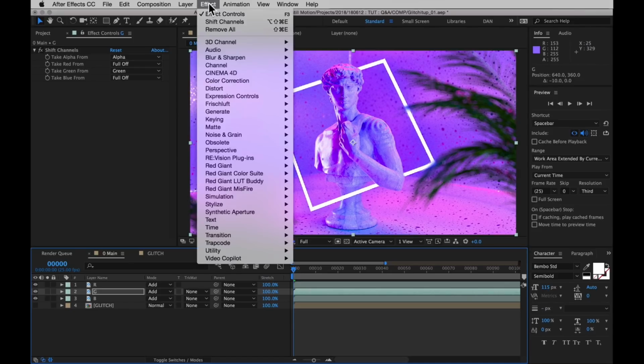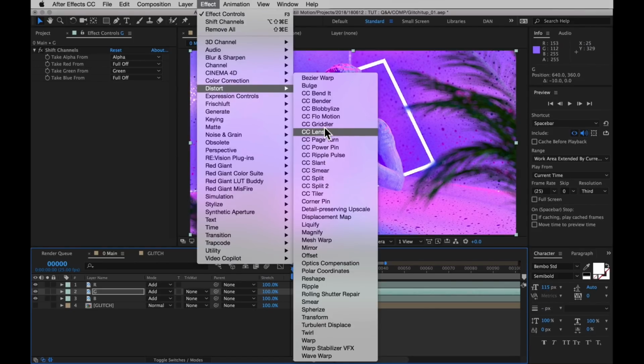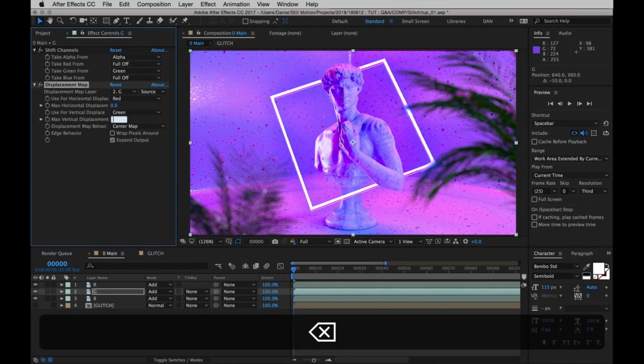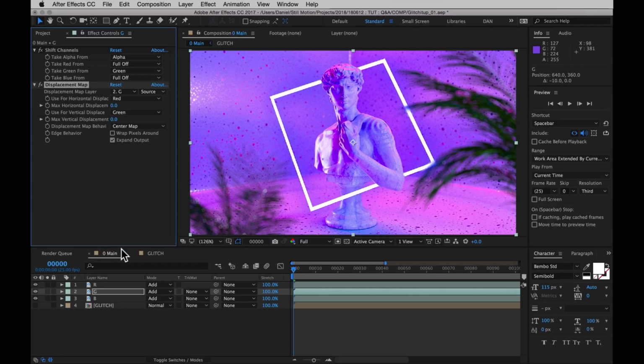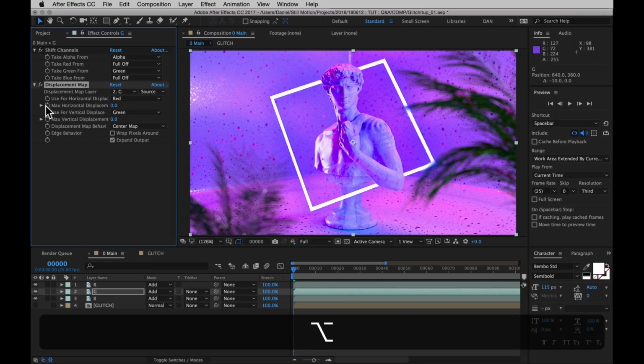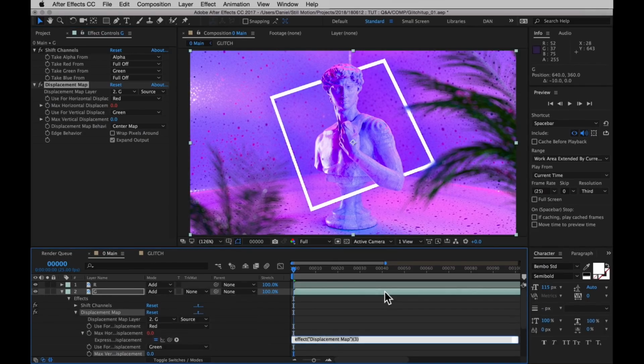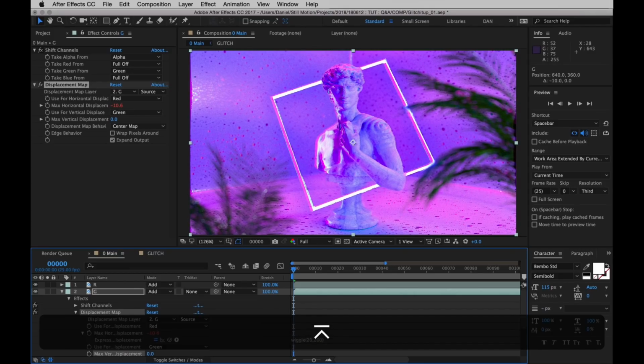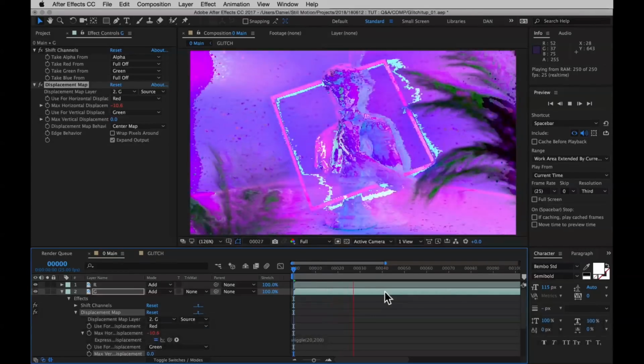So I'll go under Effect, under Distort, and get myself a nice old displacement map. And I'm going to set both the horizontal and vertical displacement to 0 actually, because I don't want any keyframes on this. So I'm going to Alt-click their stopwatches again, starting with horizontal, and add a wiggle expression to that. So wiggle, open parenthesis, and I'm going to set it to wiggle 20 times per second at a value of, say, 200 pixels. And now we already have quite an intense glitch.